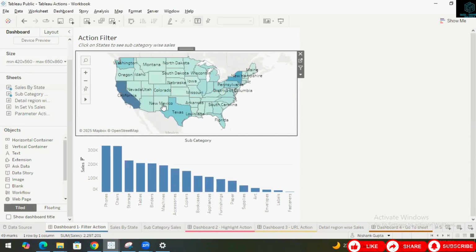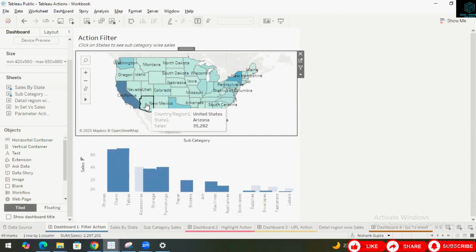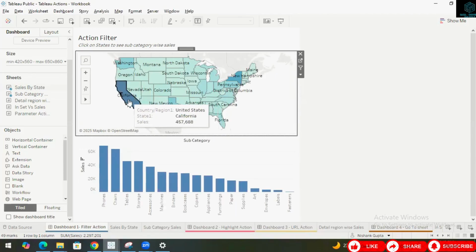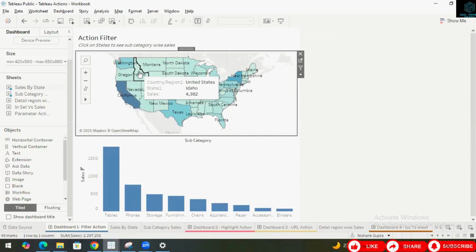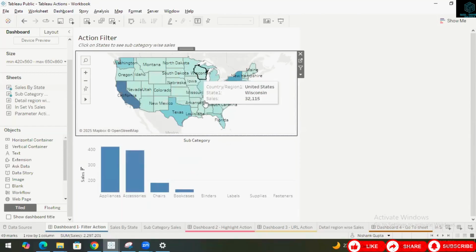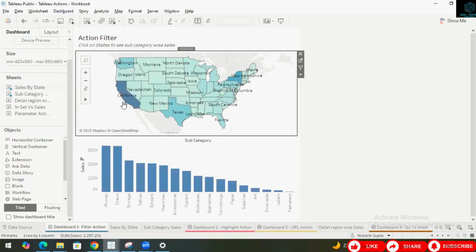If I hover over Mexico, it is getting updated. If I hover over Arizona, this is again getting updated. If I hover over California, sales is getting updated. So as and when you hover over the source sheet, your target sheet is getting updated just because we have taken the action as hover.